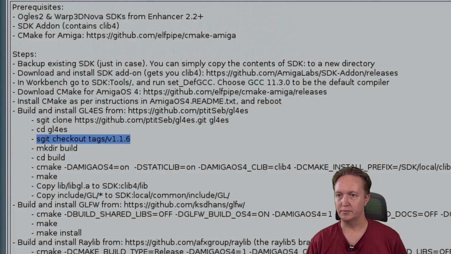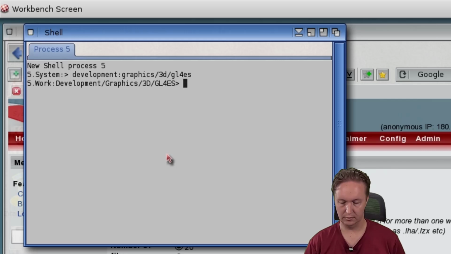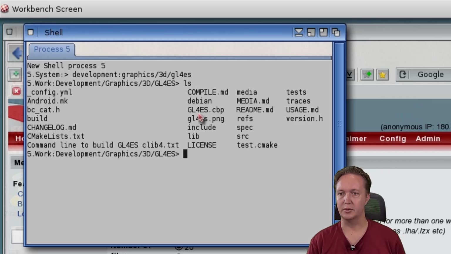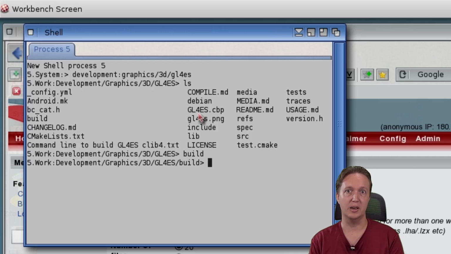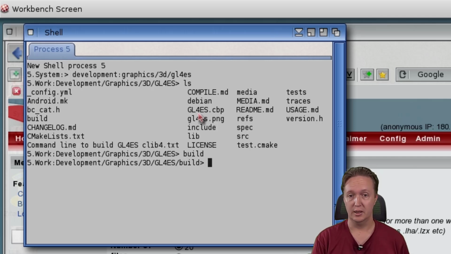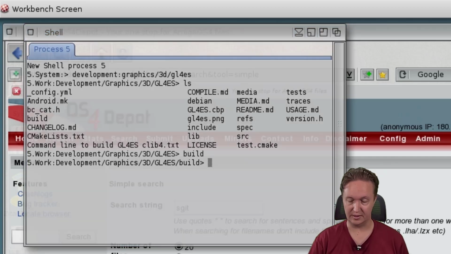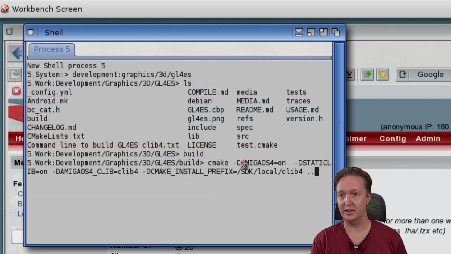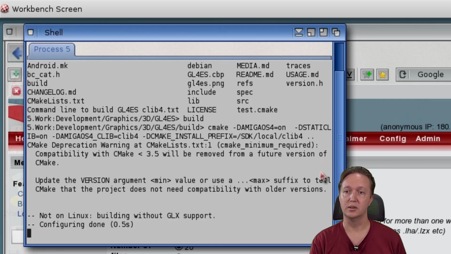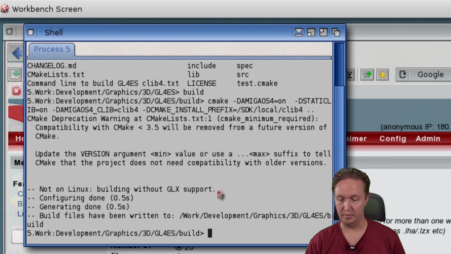Once you've done that, you create a build directory. I've already got it downloaded, and I've got a build directory as well. Now, this is one of the downsides of CMake on the Amiga currently. I hope this will improve, but you mostly end up with these big, long command lines where you have to set various options. So you need to enter all of this on the command line to tell it you're building on AmigaOS4, you want to build a static library, build it for CLib4, and this is where it's going to be installed. Once you've done that, CMake will configure the project, and you can do a make.